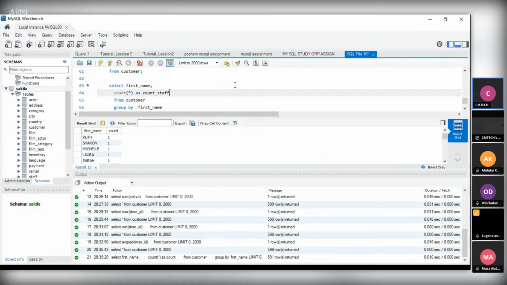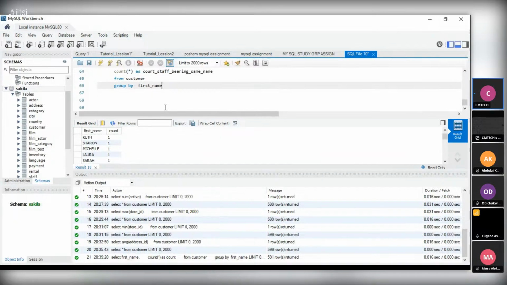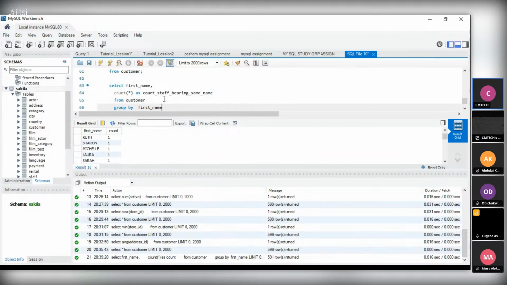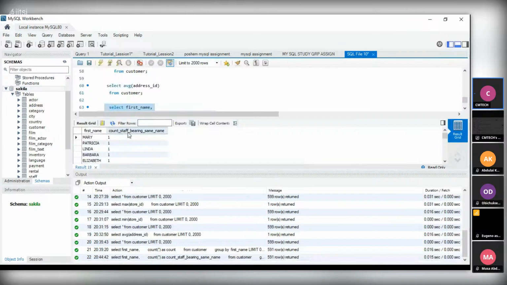Staff underscore, let's say bearing same underscore name. So now let's see it. Let's run this again. Did you see it? Did you see what I wrote? Did you see the column? The column has changed. It gave us a separate column. It said count staff bearing same name.